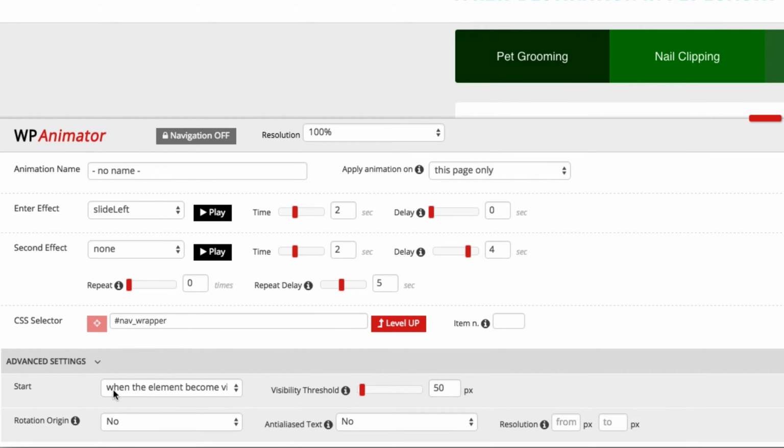Now for the start option here, this is going to allow you to choose when an animation is triggered. You can choose to trigger it when it becomes visible on the screen, when the HTML document is ready, or after all content on the page has been loaded.